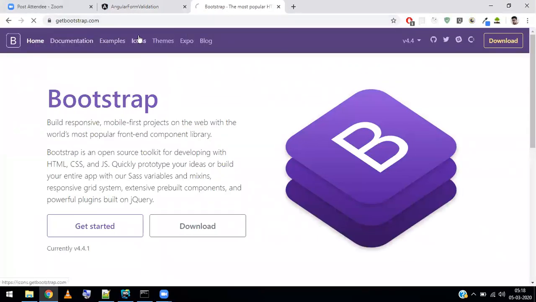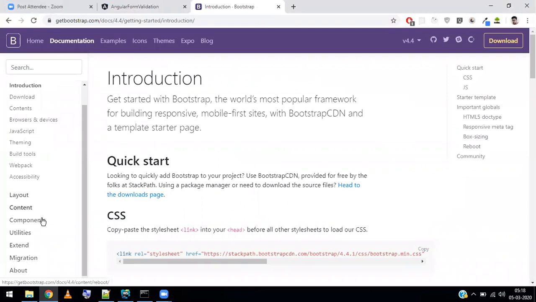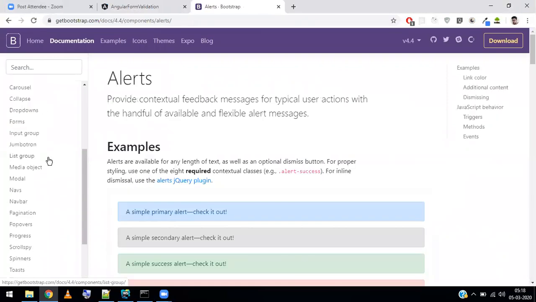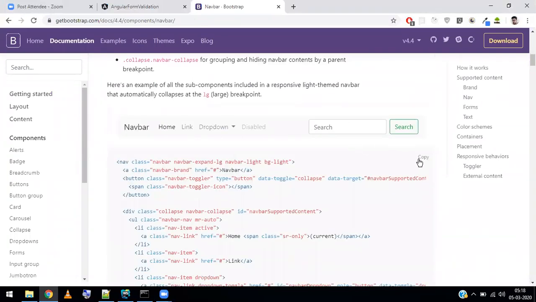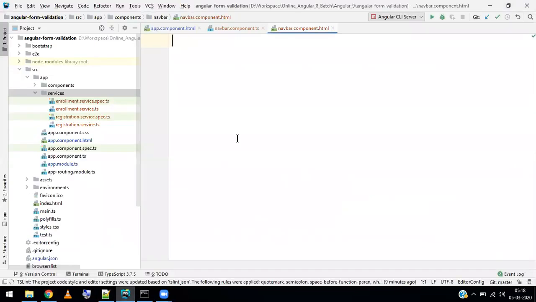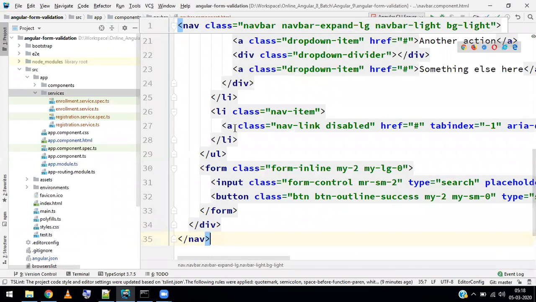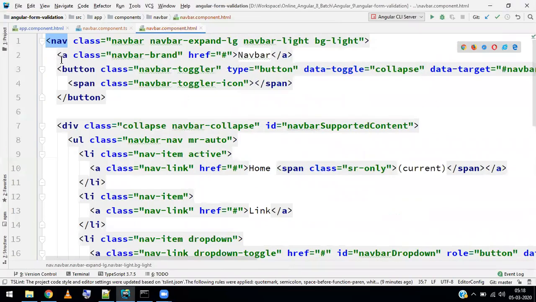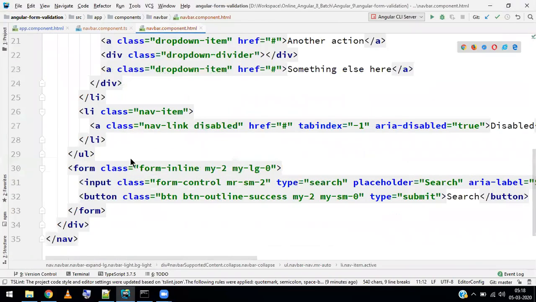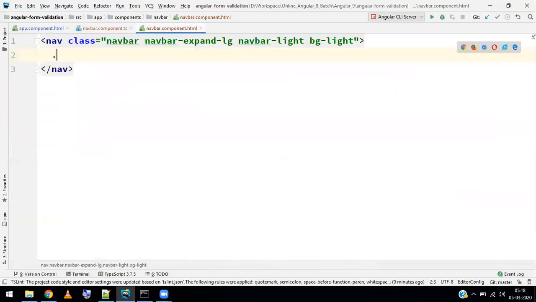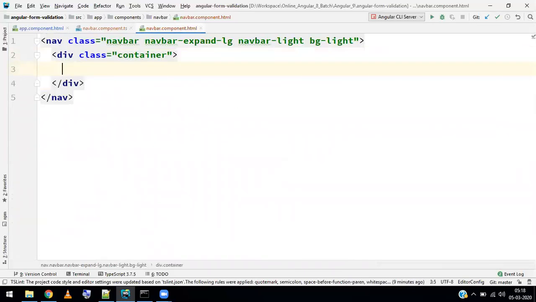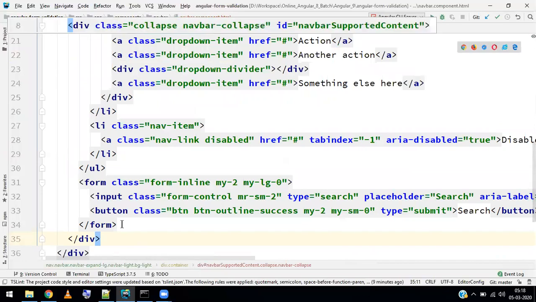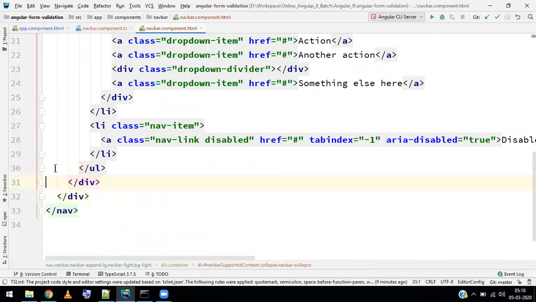Let me go to documentation, components and navbar. Let me grab this navbar, go back here and paste. Small changes here. I don't need this in here. I want to keep them in a container. So one container, and keep them in that. And we don't need the form.